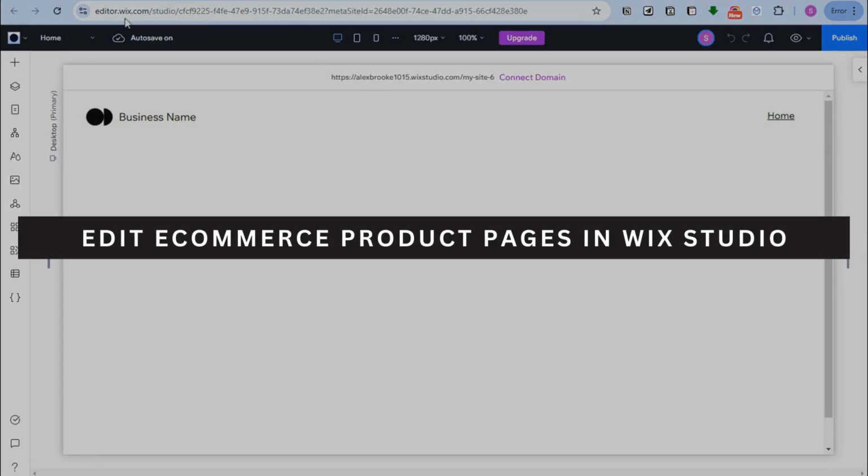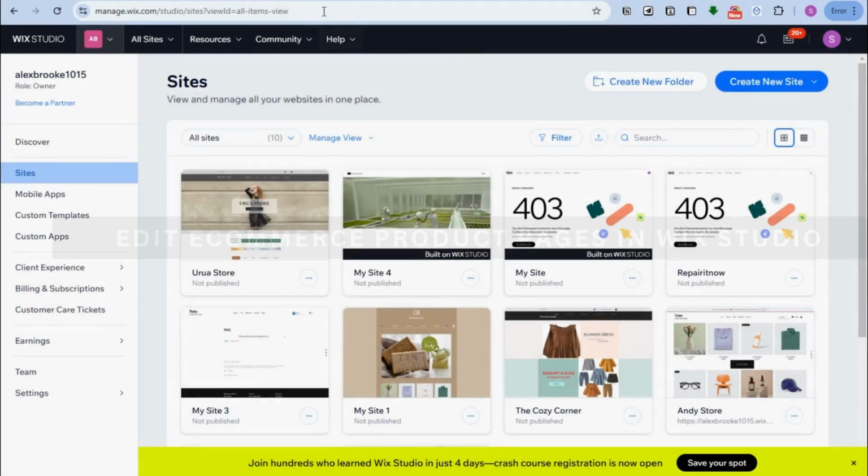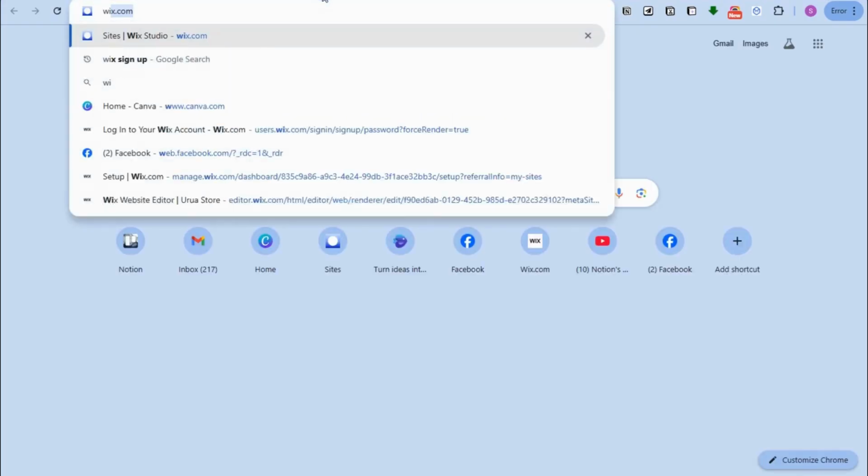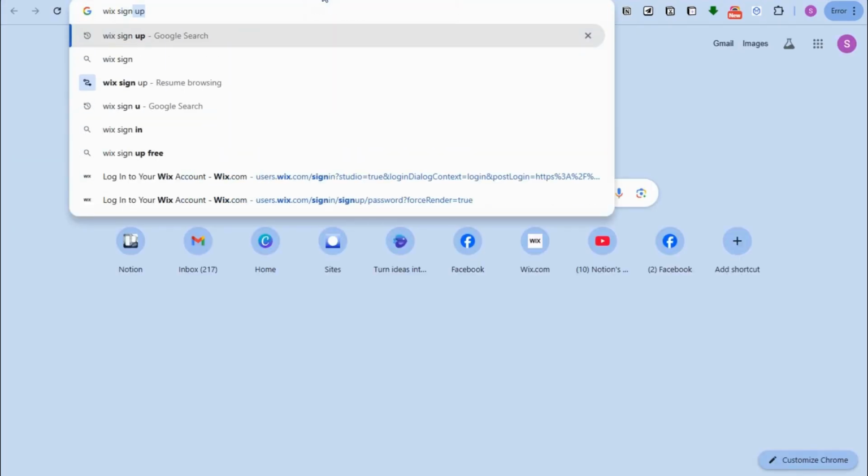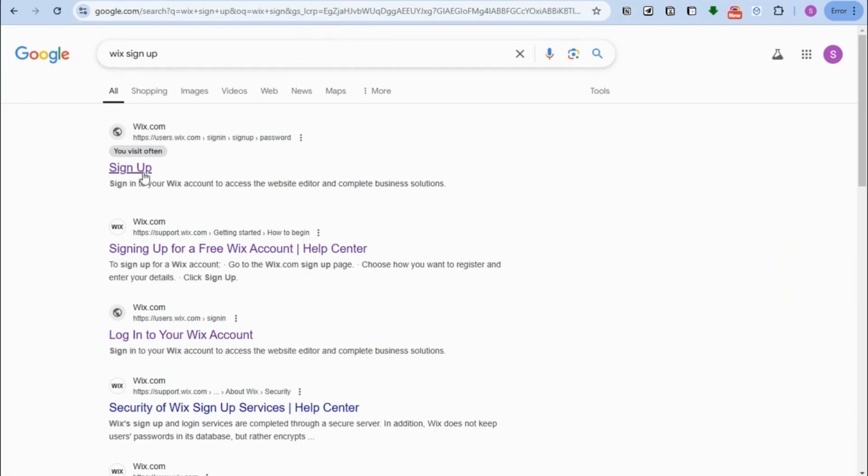How to edit e-commerce product pages in Wix Studio. So let's get started. What you're going to do here is you just have to simply go to Wix, and if you don't have an account yet, sign up for Wix.